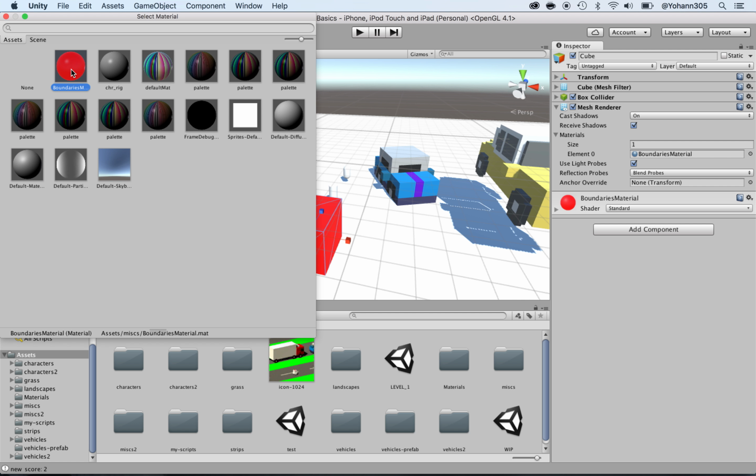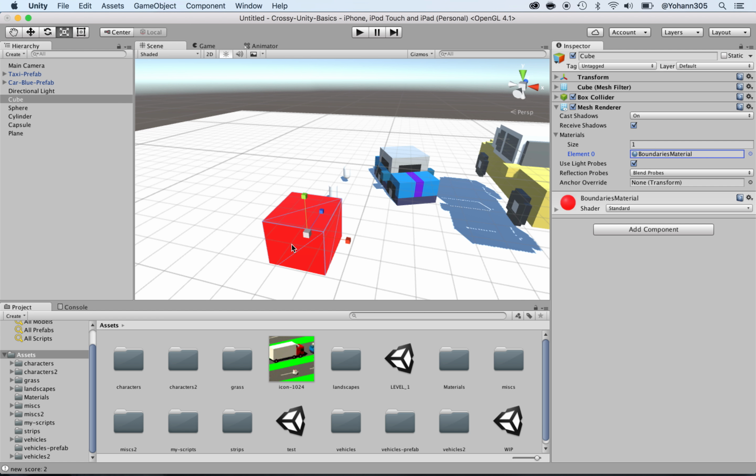I'm going to go with the boundaries material, double click on it, and now the cube is red. So as you can see, that's how you can change the material. Now, I'm not going to go into too many details about how to create your own materials, but know that you can be very creative with materials. Sometimes you can make a cube look like anything you like, even like a barrel if you want, just by changing the material that's on top of it. So you wouldn't even need to actually draw the barrel yourself. You would just need to add the texture of a barrel, and that would do it.